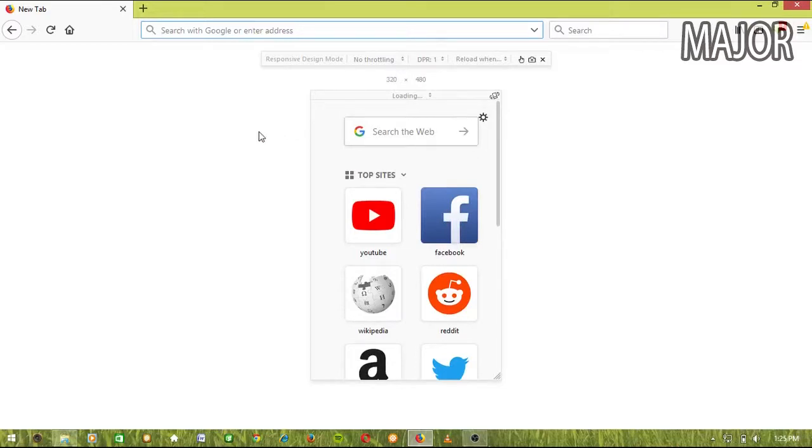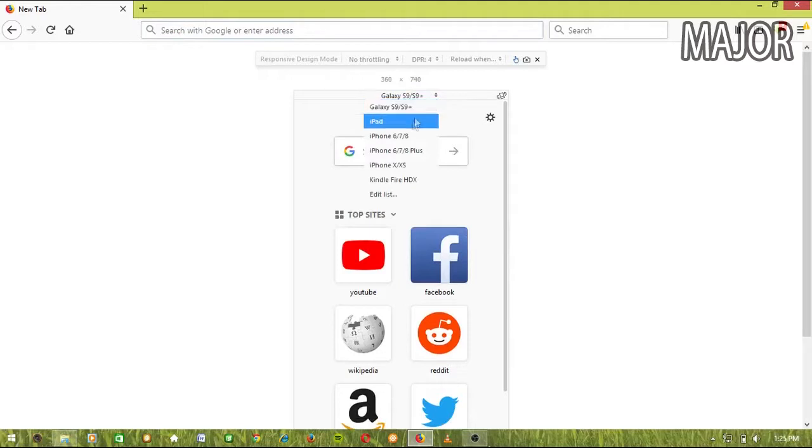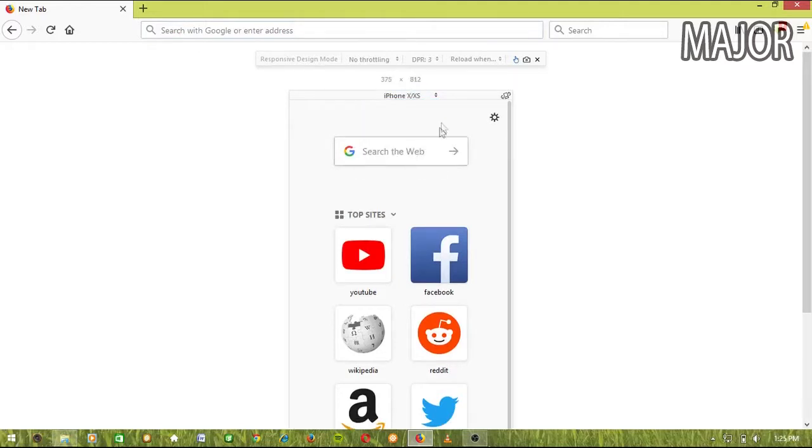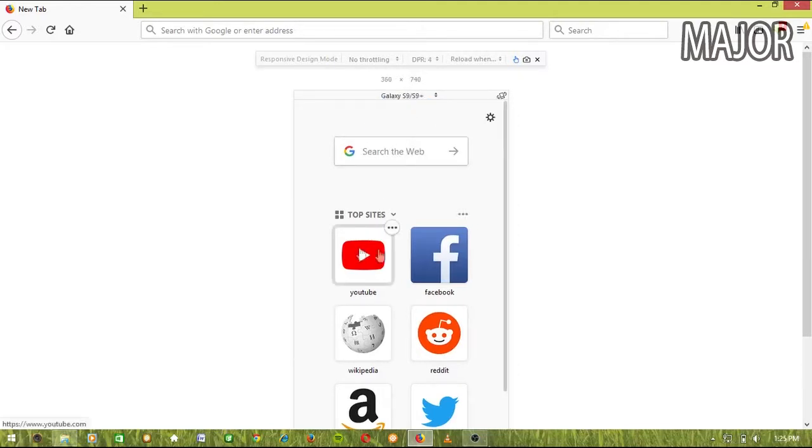Choose the device, okay, you have to wait for it to load. Then you choose the device you want, okay. And you can set iPhone, iPad. You can see, you can just set. You can set to be S9, you can set XS or XS Max. You can just do that. I'm going to be doing Samsung Galaxy S9.